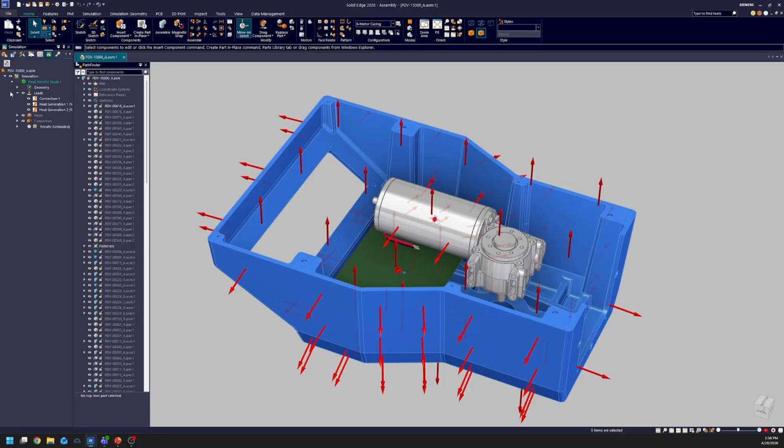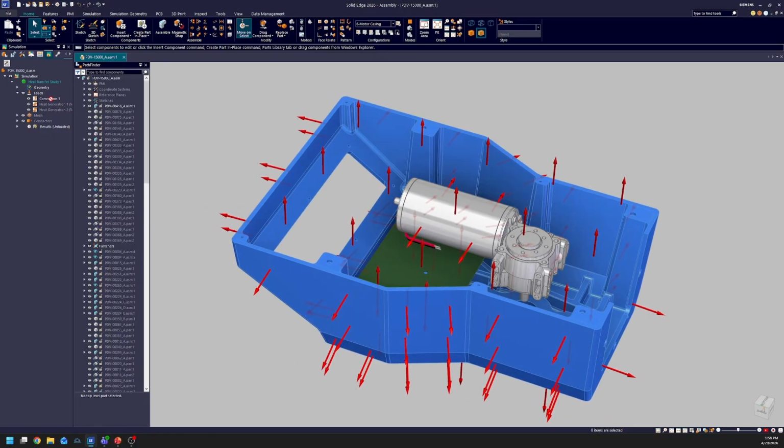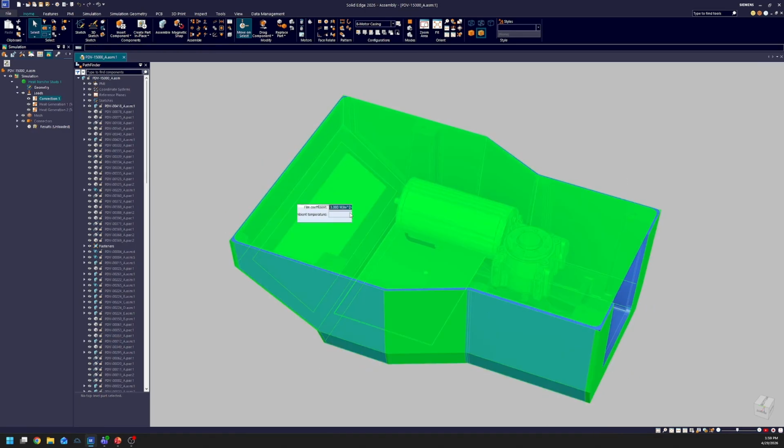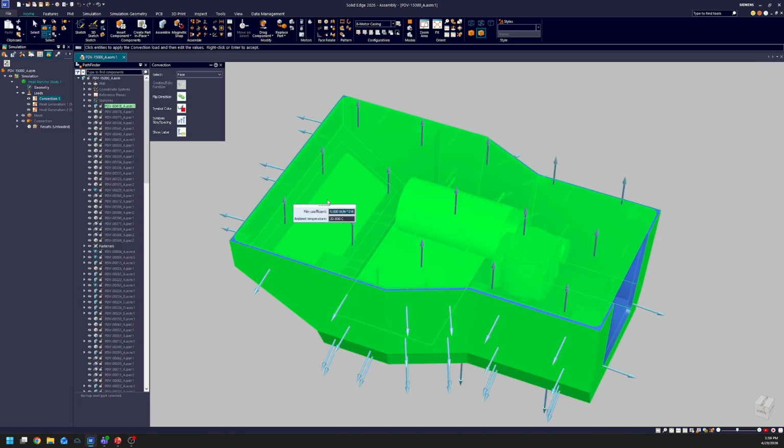But to explain, the loads are a little bit different in a heat transfer study. So we have our convection, which is shown as a film coefficient, which is going to vary between different materials and components. But you can see here we've got 5 watts per square meter.